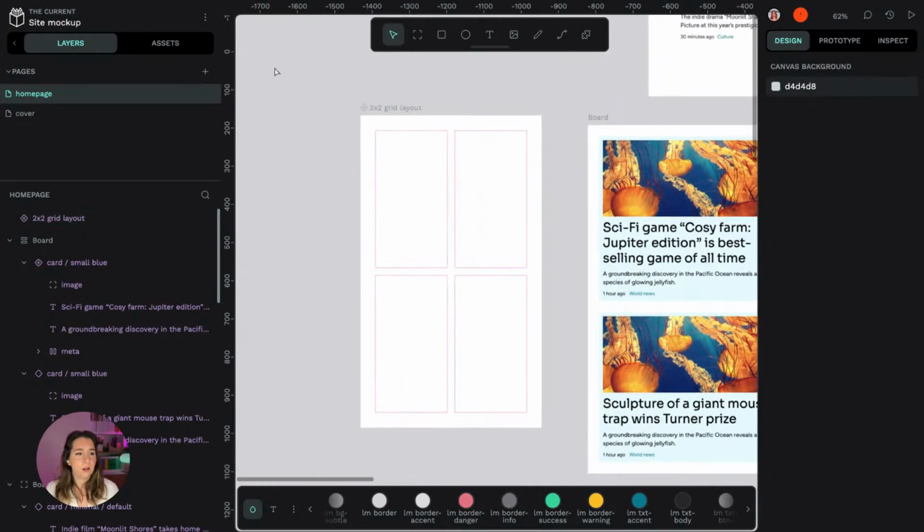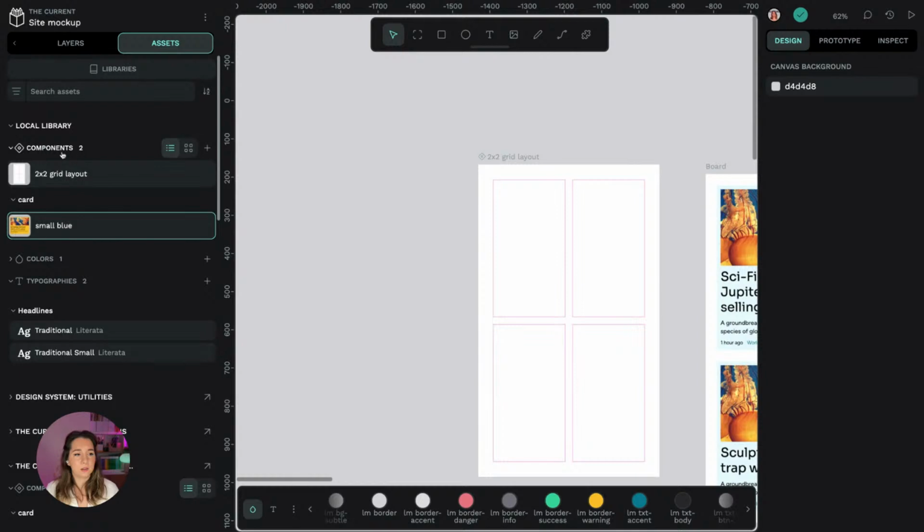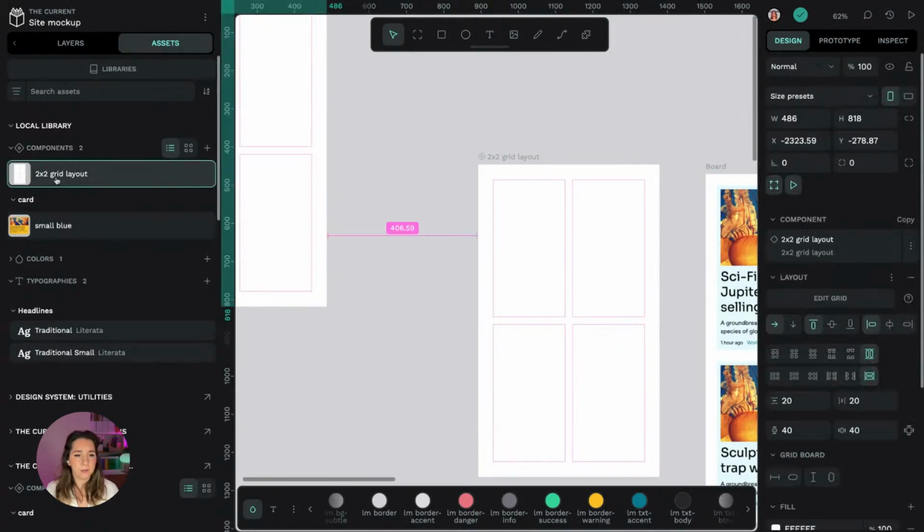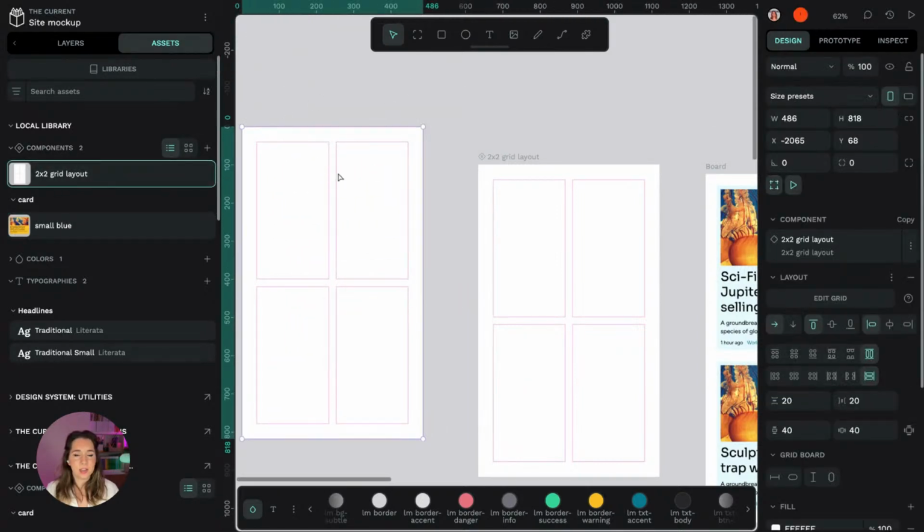And now I can find that component in my local library, not grouped in any way, and I can easily drag it in and start putting things into my layout. So it's really useful to have layout components like that.